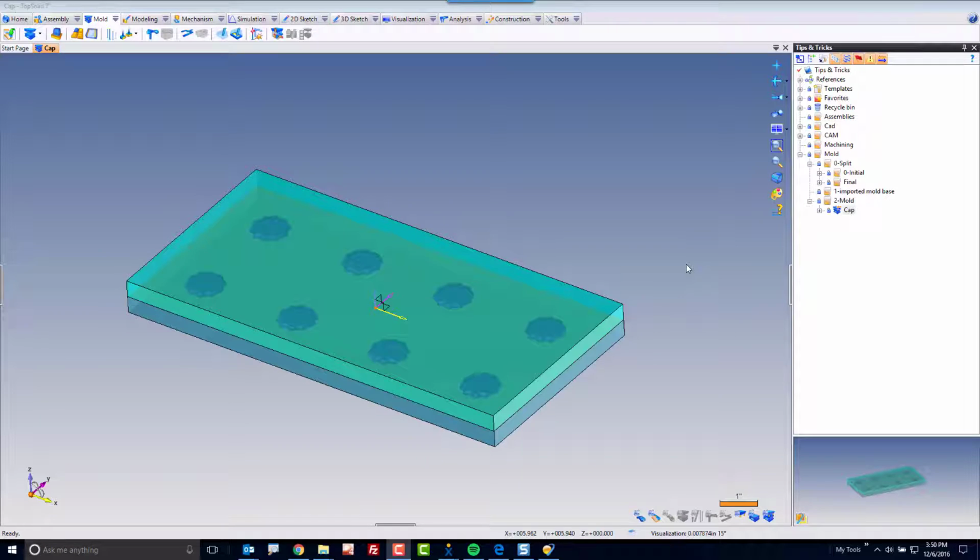Welcome to TopSolid 7. In this video, I'm going to introduce you to working with an imported mold base. While TopSolid offers a wide variety of libraries, it is impossible to have everything always available within the solution. Because of this, we offer wizards and special functions that help you get to that finish line quickly, no matter where that finish line takes you.